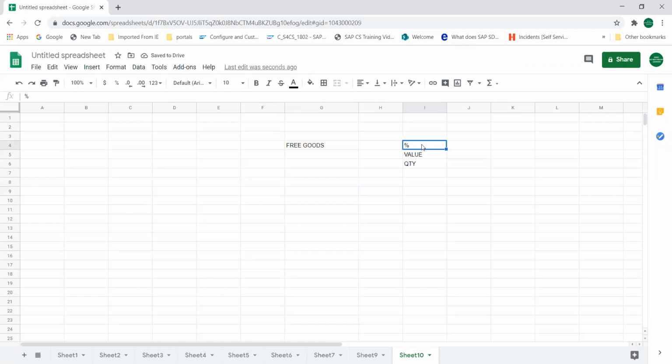Anyhow, when we give a discount on a percentage basis, we have seen that, and value based we have seen. But when it comes to quantity, how are we going to judge that? So let's take an example. You have a material M1. If you buy 10 pieces, you get another 5 pieces as free goods.